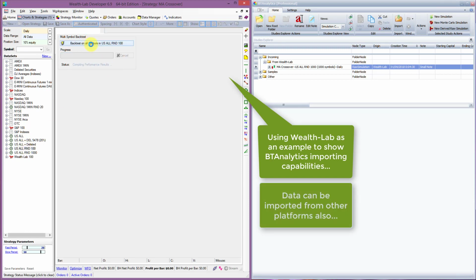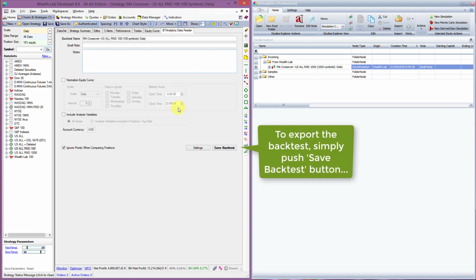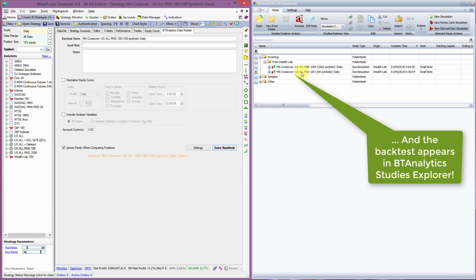Some platforms such as Wealth Lab and NinjaTrader, among others, support data feeders that allow data importing with the push of a button. Data from other platforms can be imported using XML structured files or CSV files.